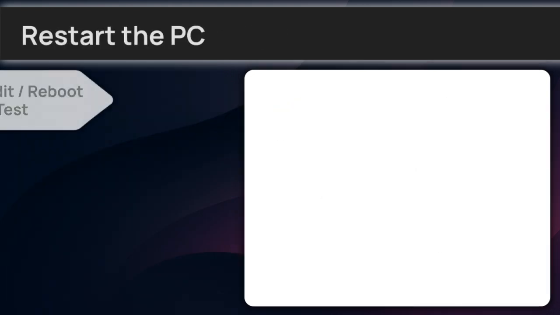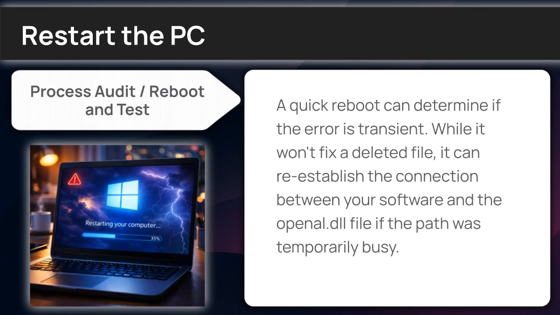Performing a restart can determine if the error is just a transient environment glitch. A reboot refreshes your system's path variables and can sometimes re-establish a broken link to the Openal file.